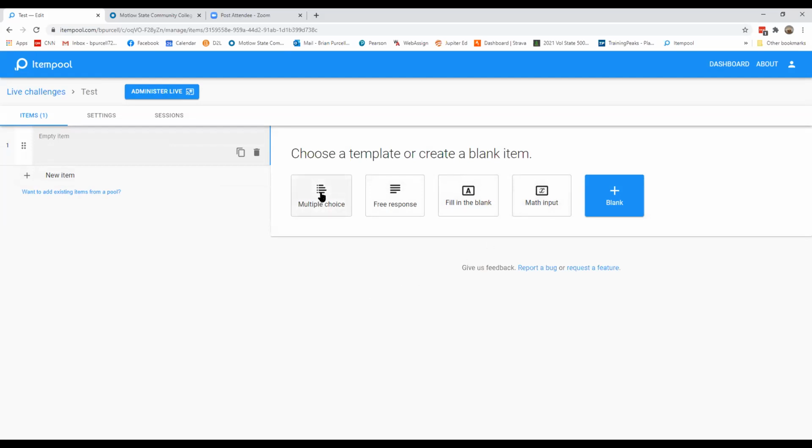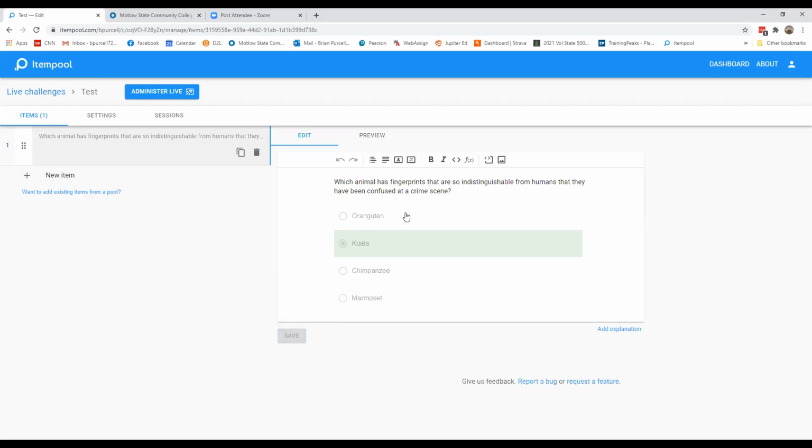So let's start off with multiple choice. If you click on the option, they'll give you an example. Their example is which animal has fingerprints that are so indistinguishable from humans that they have been confused at a crime scene. Since it's the default, you can't save it. So all I need to do is put a period here. That way it's new, and I'm just going to go ahead and save it. I'm just going to leave it there.